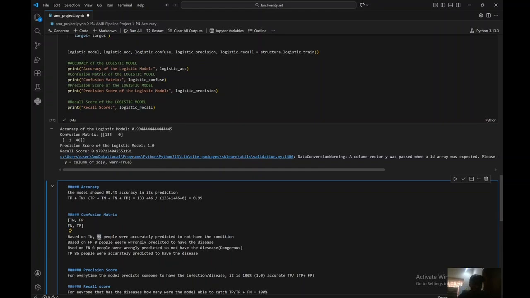It's no longer going to be 94 people who were accurately predicted to not have the condition. So it's going to be 133 because the data set changed. Therefore, our false positive is 0. So it means that we're definitely going to have a very high precision score. And for our false negative we have 1, and that's going to drop our recall score slightly to 97%. And our true positive is now 46.